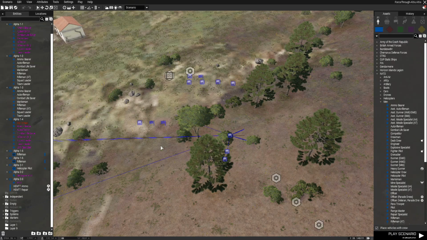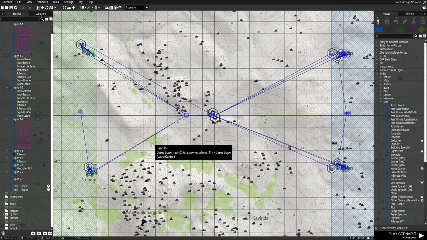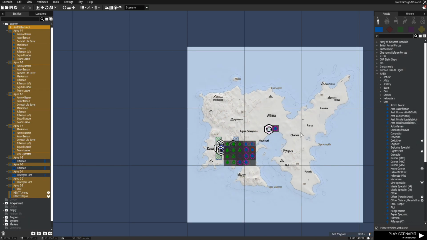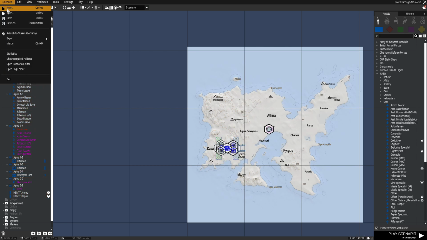Let's say we want to port this to Takistan and play as the Takistani army against the US Marines. We'll start by porting the mission to Takistan. Open up the map and zoom way out so you can see the entire map. Press Ctrl A and Ctrl C to copy all the stuff placed on the map. Open up the Takistan terrain.